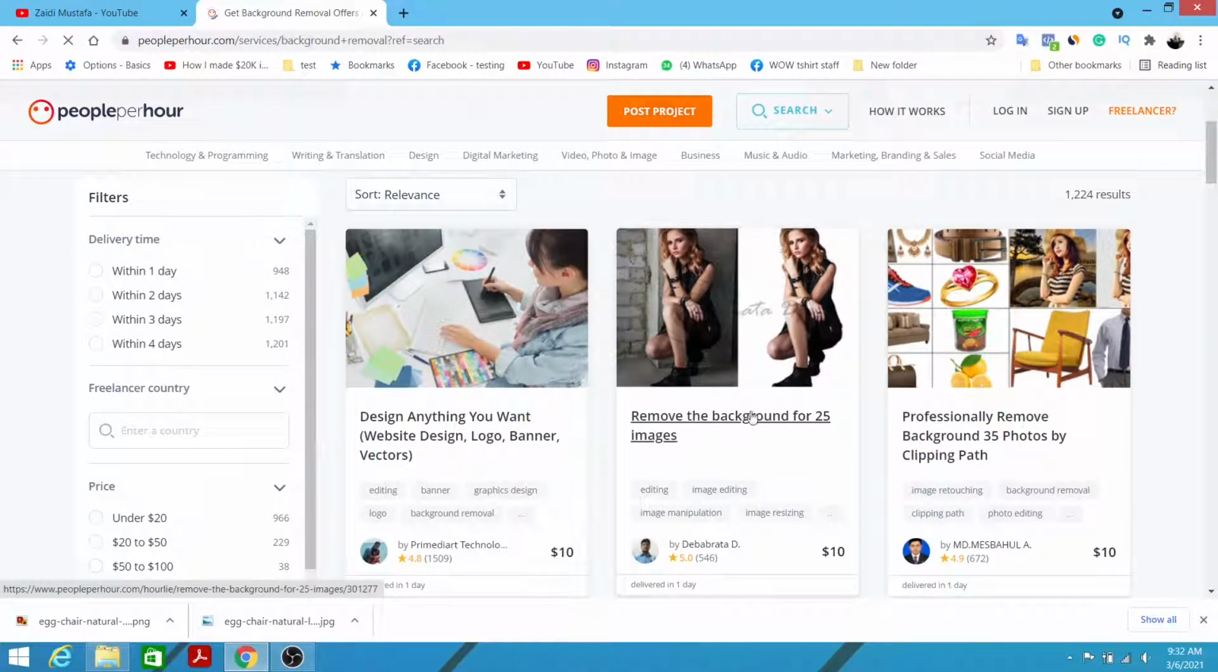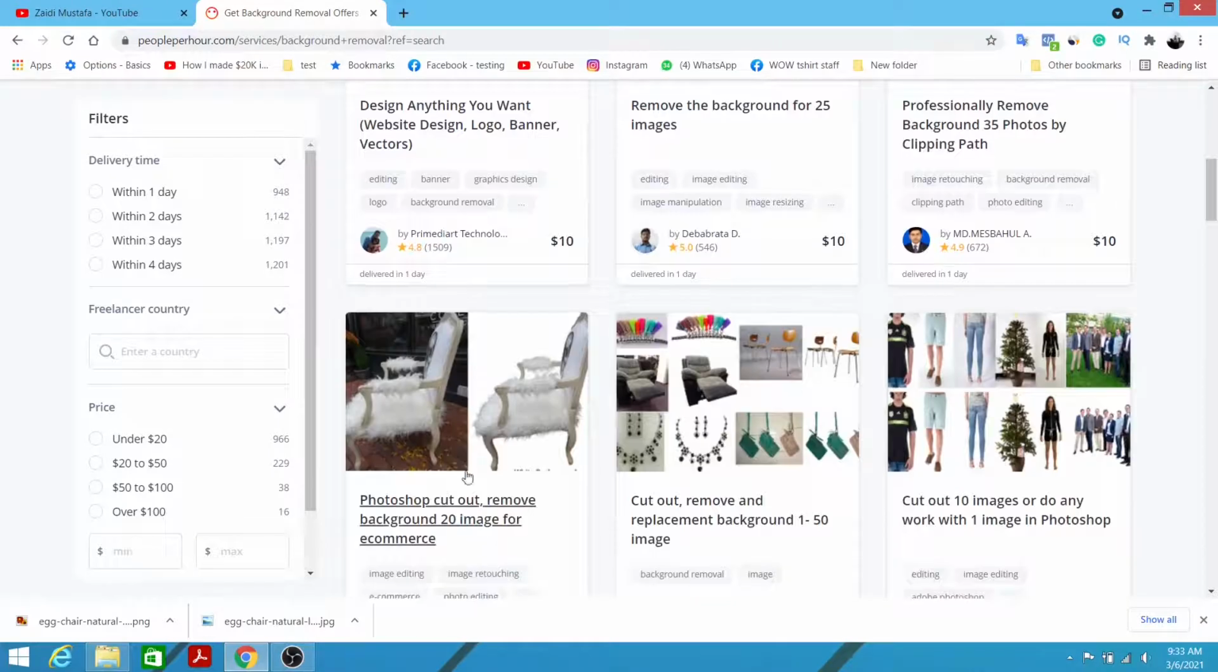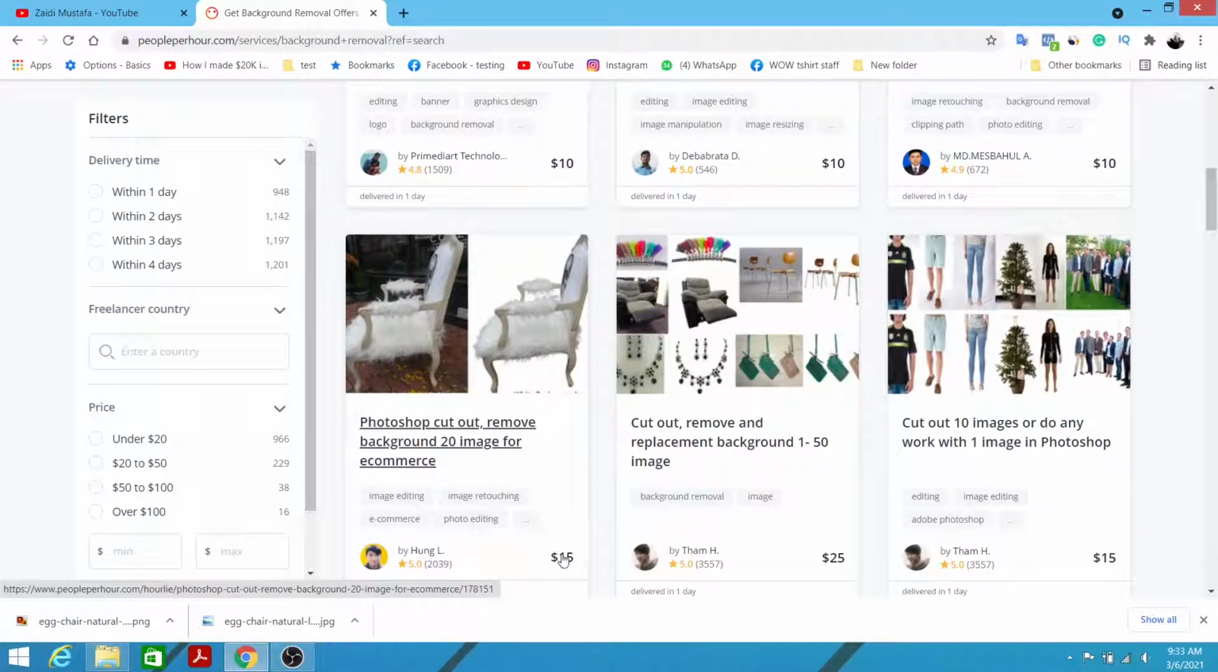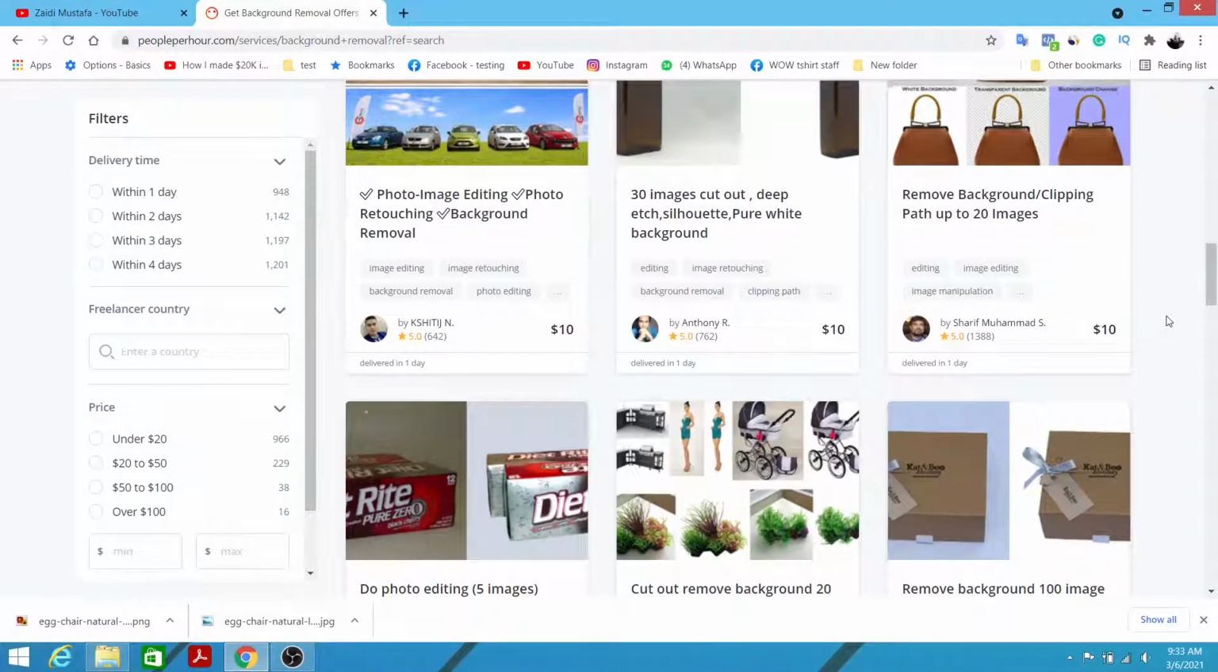This one, remove background, $10. This one, professional remove background, $10. This one, Photoshop cutout remove background, $15. This one, 25 and 15. So if you scroll down, the list goes on and on.